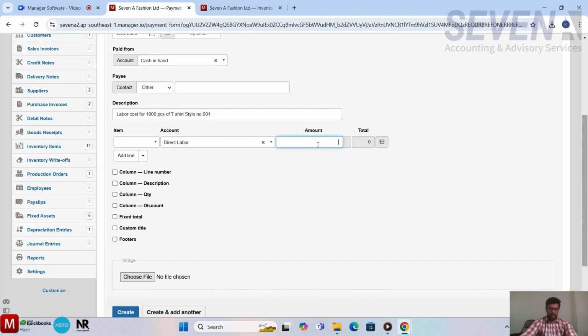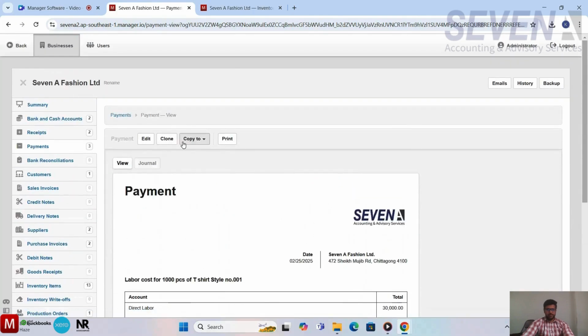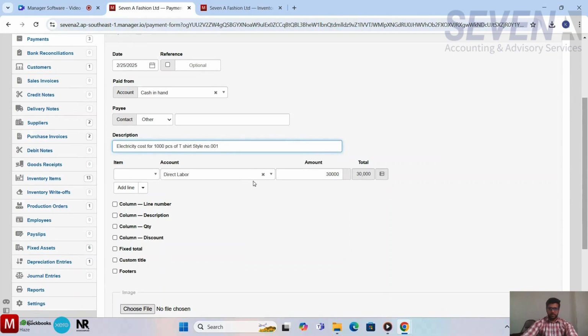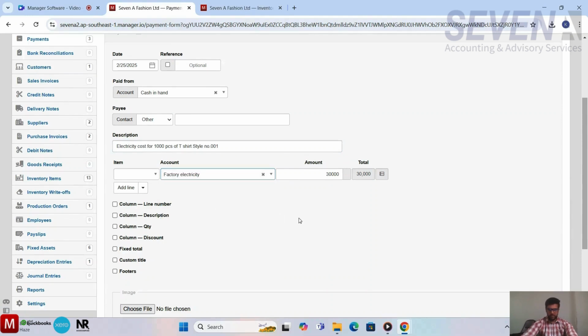Let's say you are going to pay 30,000. So we will create another one. Label this, let's say, electricity cost. Electricity cost for, and now we will select the accounting head, factory electricity bill actually. Let's say 10,000.